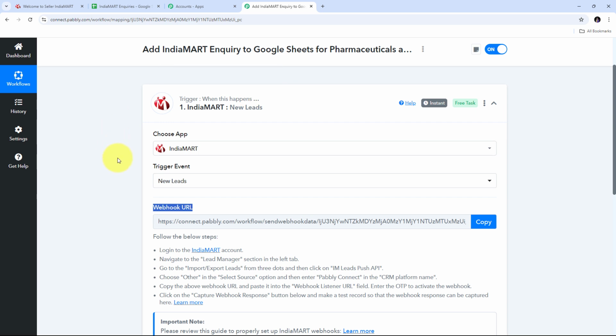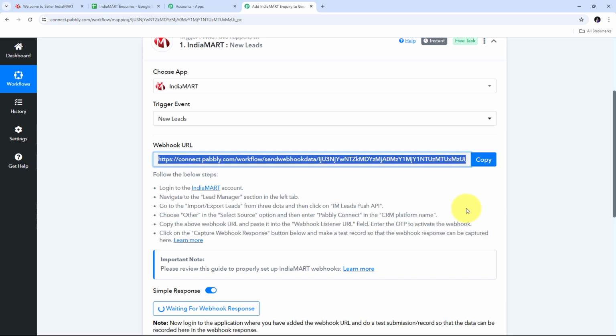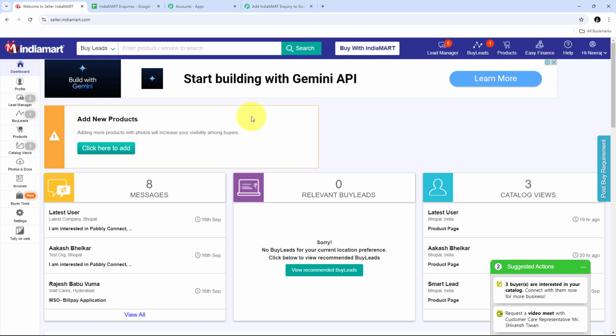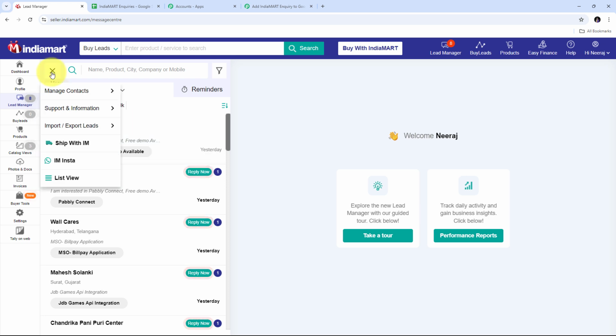Now for connecting these two applications, I need to follow all these instructions, and first I need to copy this webhook URL. And now what I need to do is take you to my IndiaMART account, and here in IndiaMART I need to go to Lead Manager. And here in Lead Manager, I need to click on this menu button. And now here, for getting the inquiry details, I need to go to import/export leads.